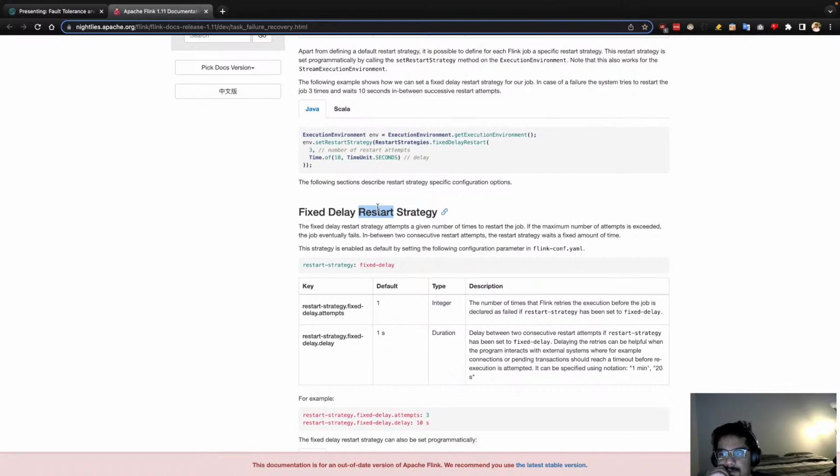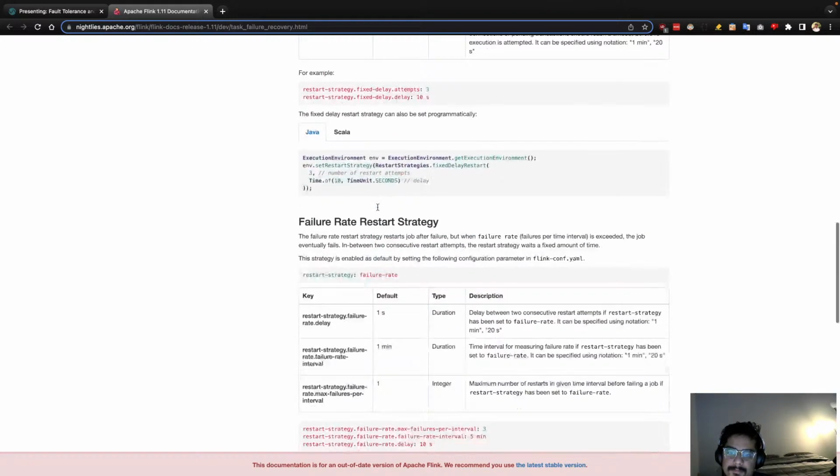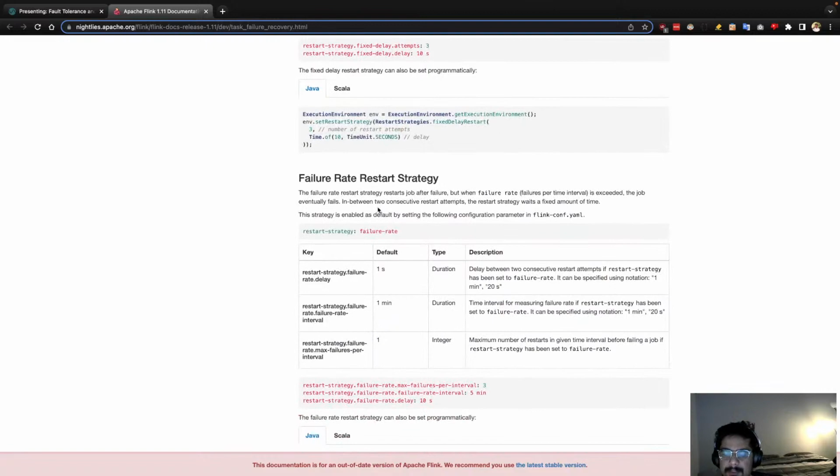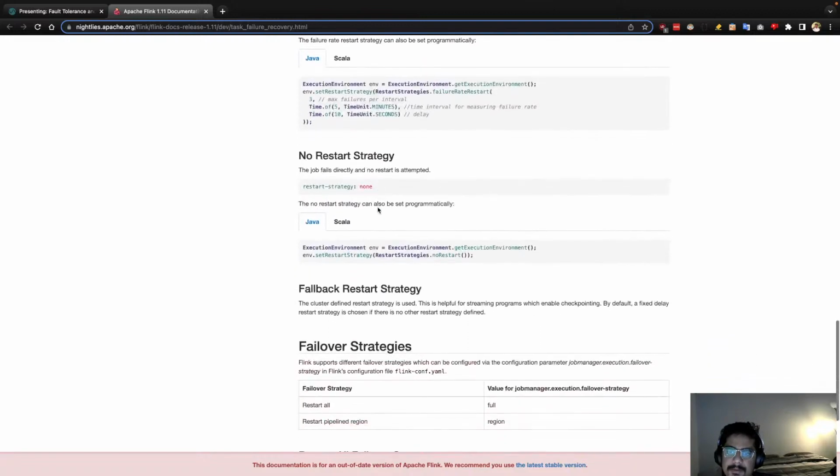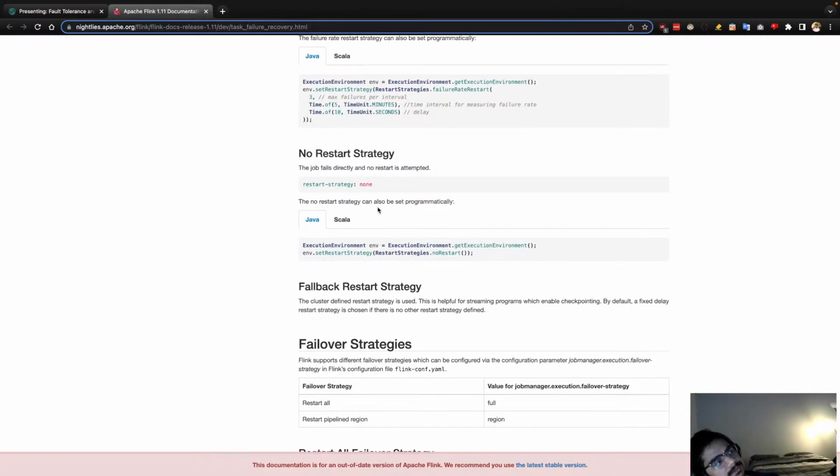To restart the job. If the maximum number of attempts is exceeded, the job eventually fails. In between, two consecutive restarts wait a fixed amount of time. That's fine. Okay, but how does the restart happen? I guess restart happens for that job from the last checkpoint, if I have to say.